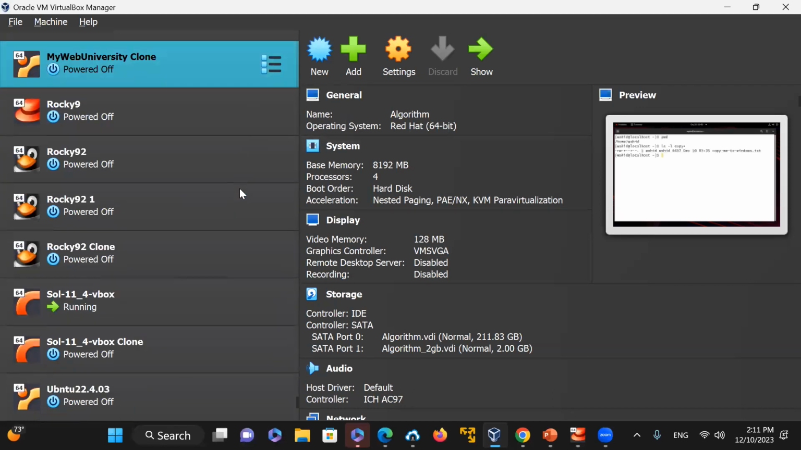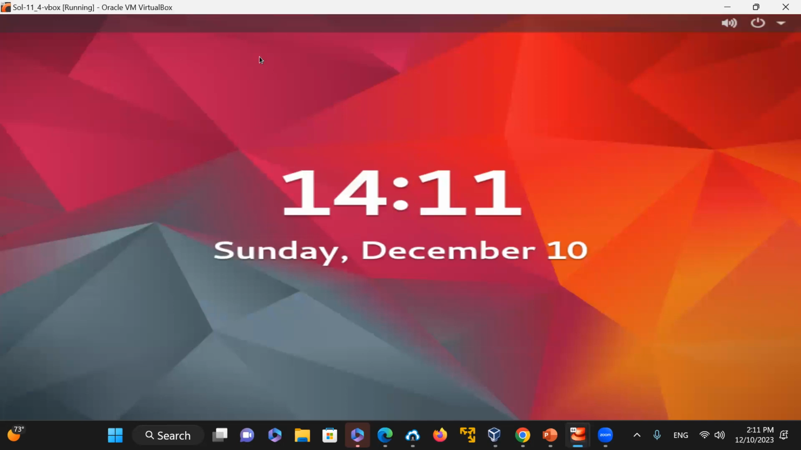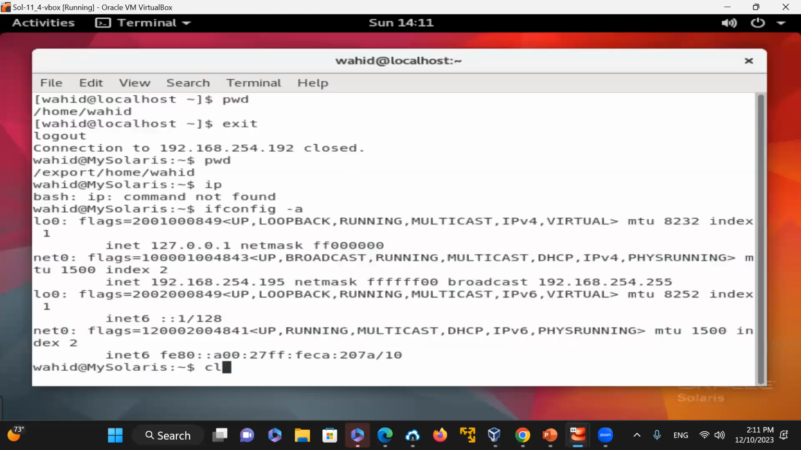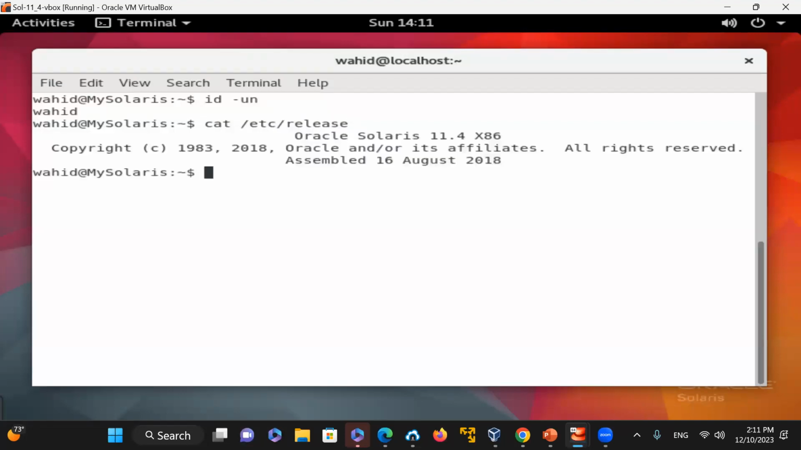So let's look at the Solaris machine here. This is a Solaris machine that I am logged on here, another virtual machine. And so I'm going to log in here. Notice that user ID is Wahidullah in this case, which is actually Wahid on the machine, but the name itself is there. So id -un, it says Wahid, I'm logged on. Cat /etc/release file. This is a Solaris machine, so there's no such thing as Red Hat-release or something. It is Solaris 11, so the /etc/release file is going to tell you.